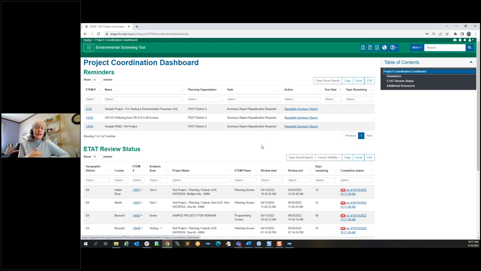Any reminders, for example, if a summary report needs to be republished, or there's something waiting for your action. If you're the ETDM coordinator primary and one of your team members has sent you a recommendation for a class of action, you would need to go in and accept that recommendation in order for it to go on to the lead agency. These are things that you might have gotten an email about, but you don't need to search through your email. It should be showing up right there under reminders.